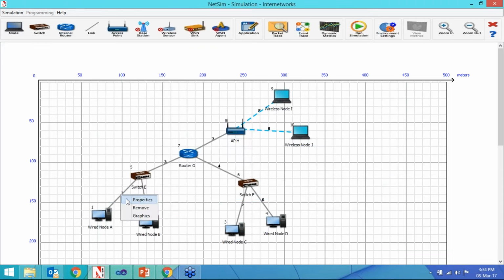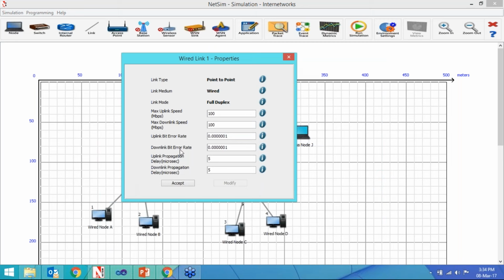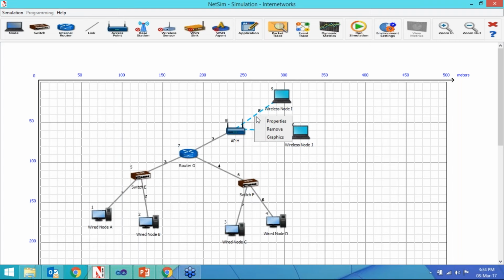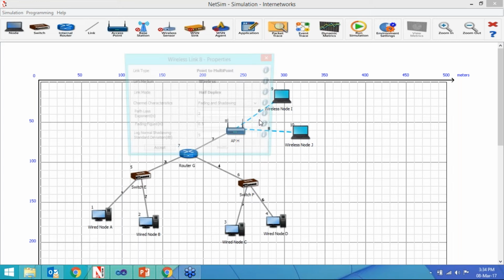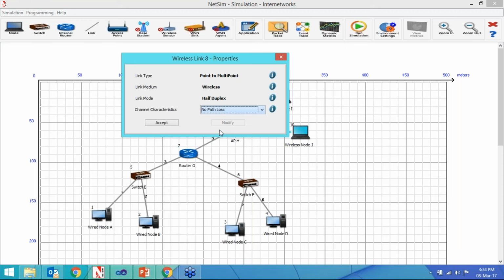Apart from the device properties, we can select the link properties also. So in the wire link, we are having uplink speed, downlink speed, BER rate, downlink BER rate, propagation delay, downlink propagation delay. Okay, so these we can change or we can accept it for default. Also, we can have the wireless link properties where channel characteristic is there. In channel characteristic, we are having 4 types of characteristics. So here we can select the no path loss for this one.